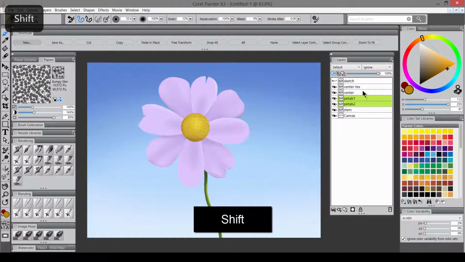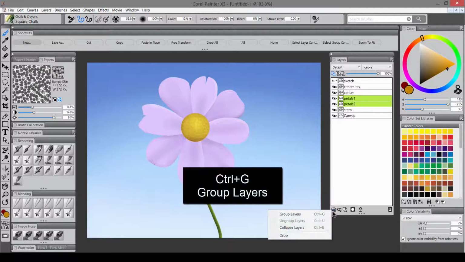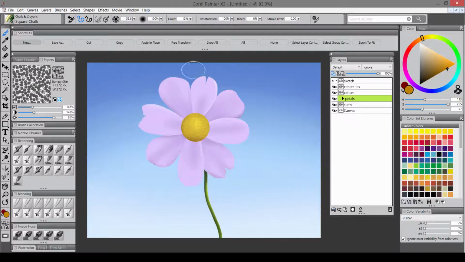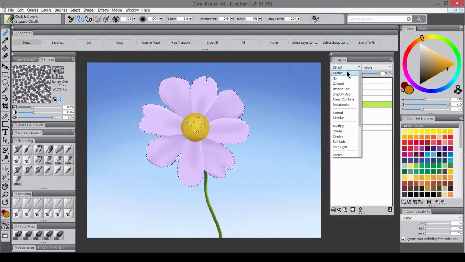Hold shift to select both the petal layers and then group them with Ctrl G. Name the group Petals, and then we'll do select group content from the select menu. Open the group with the triangle, create a new layer above the group, and we'll name it Petals Texture. That can be a multiply composite method.